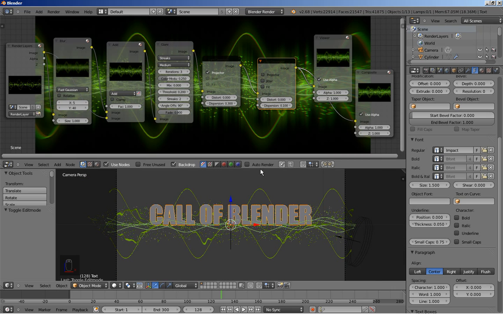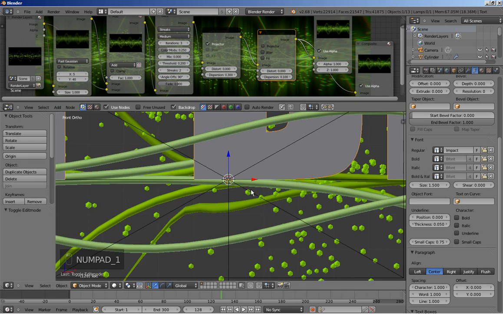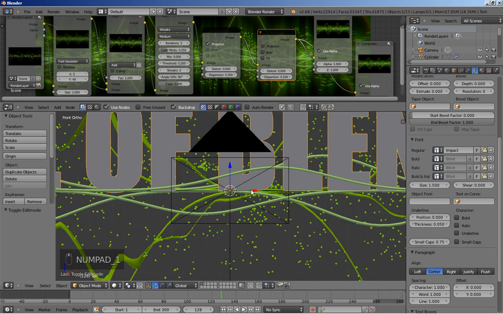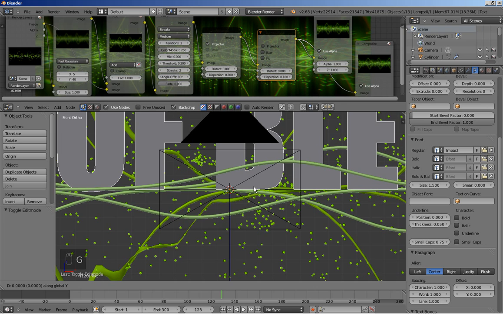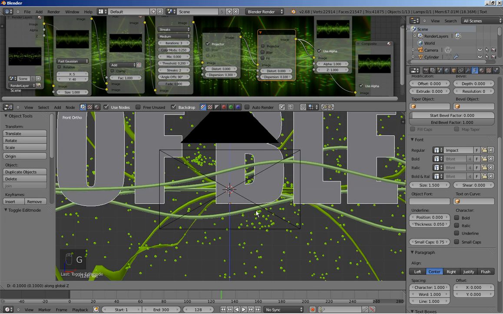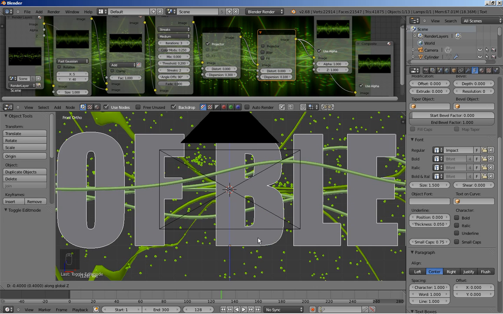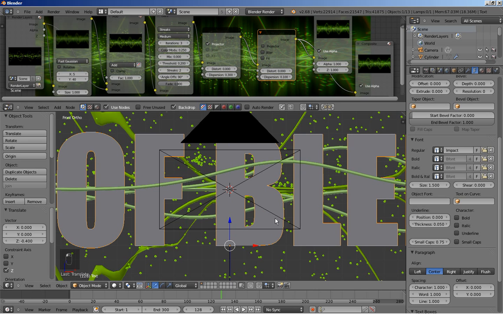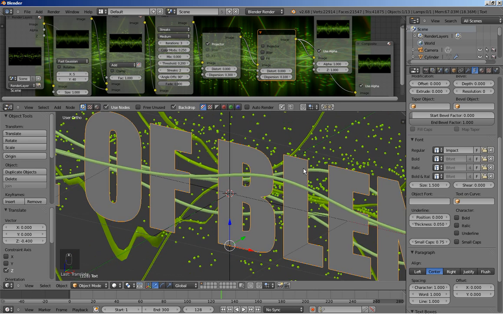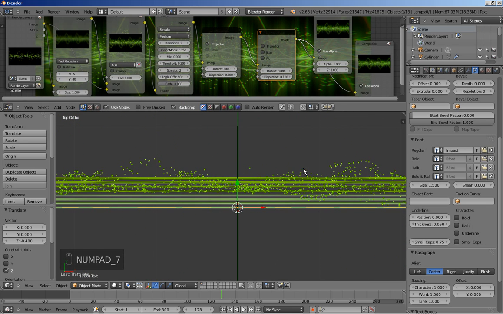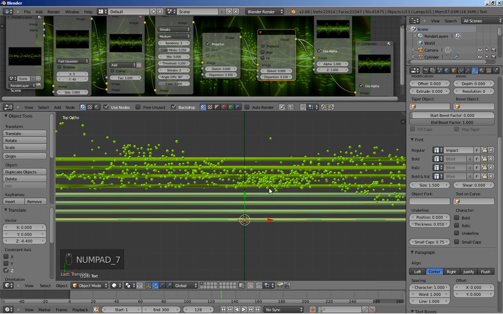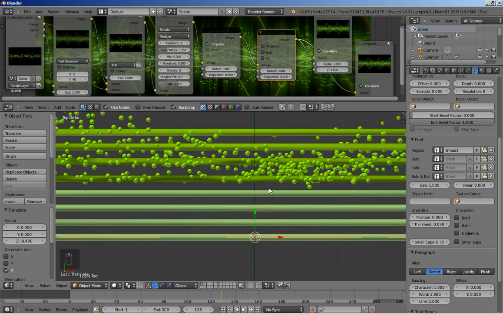I'm hitting 1 on my numeric keypad for the front ortho view. I hit G and Z to move my text and place it at the center of the scene at about here. And let's take a look. I'll hit 7 on my numeric keypad to switch to top ortho view. I'll hit G and Y to move it right in front of the cylinders of the waves here. And let's take another look.